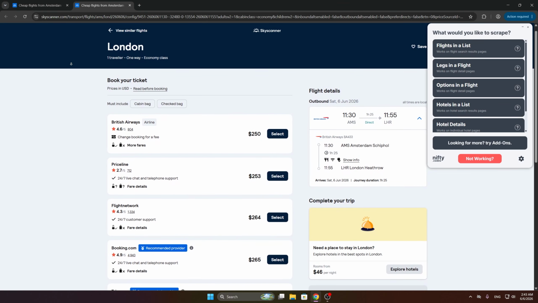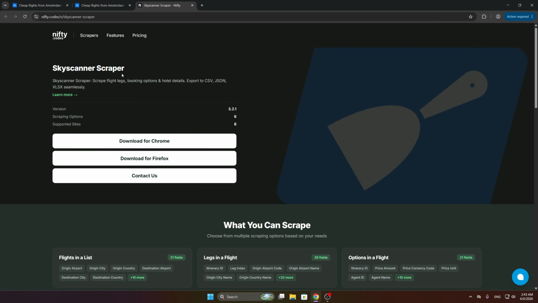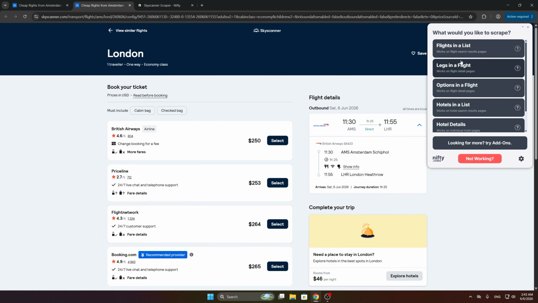Here's how to scrape Skyscanner flight legs with no coding knowledge. For this we'll need the Skyscanner scraper from nifty.codes. Link will be in the description. Simply just download it for your browser. Next, press legs in the flight.